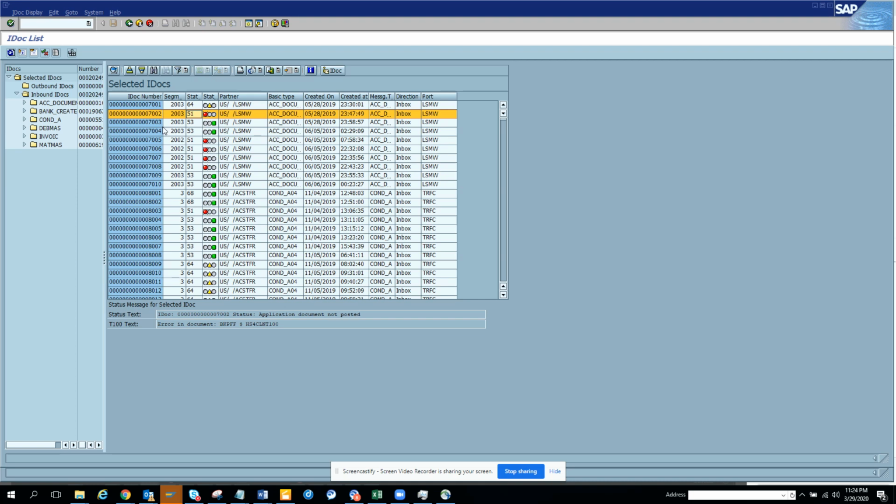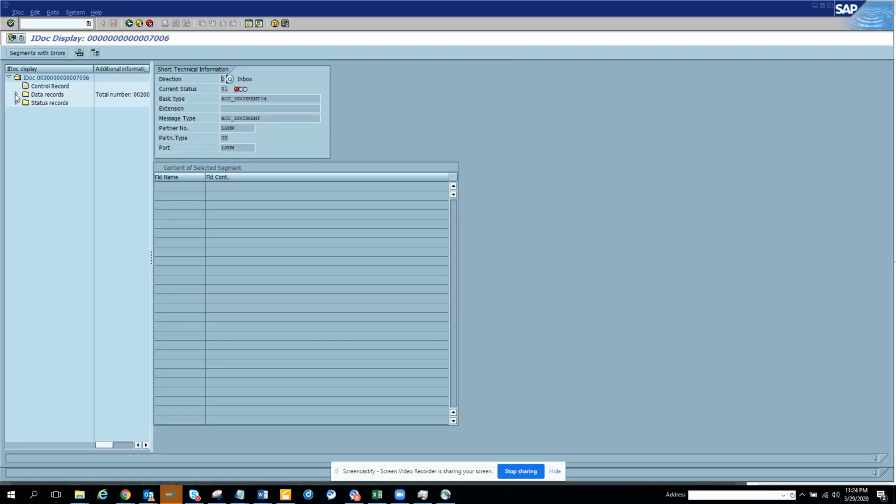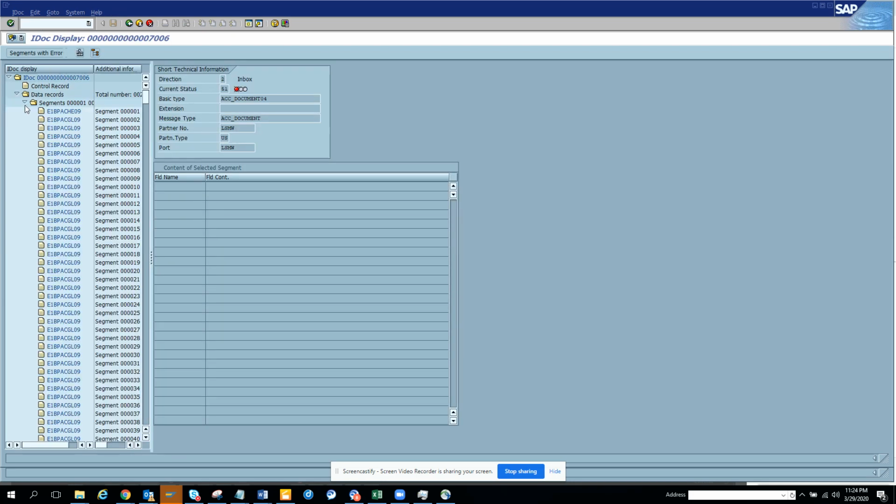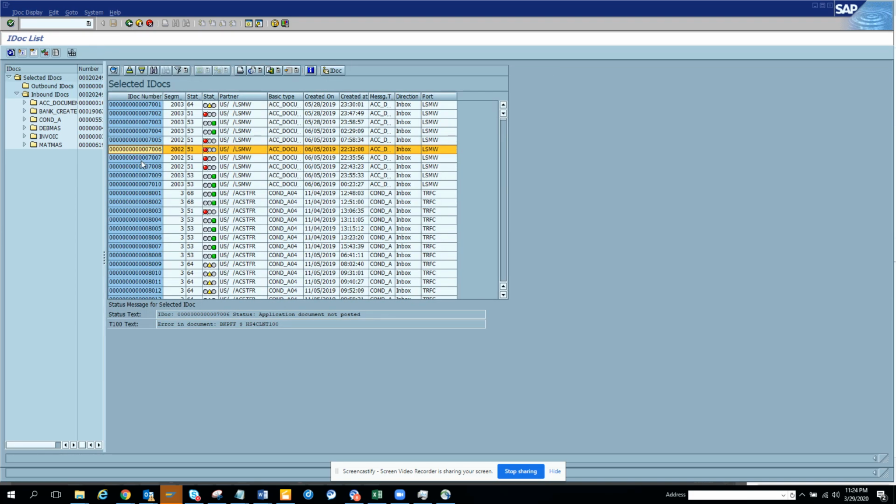Now you might ask, how do you check idocs? If I want to see an idoc, I double click on it. Once I double click on it, this is the data record. You will have different segments and other stuff, and based on the segments you get the idocs. So these are different idocs. Now I will check one which is green.